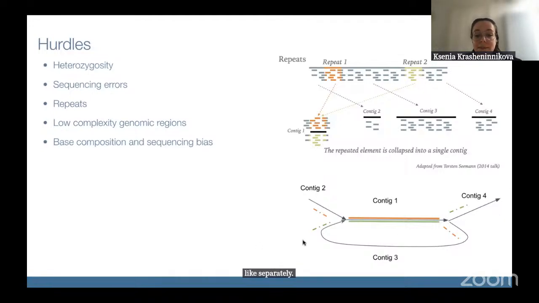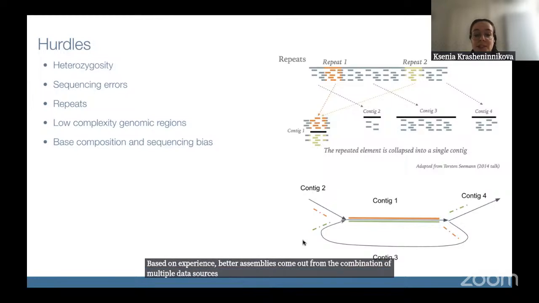Based on experience, better assemblies come out from the combination of multiple data sources. And in this process, several assembly stages can be applied, including the final step of manual curation.